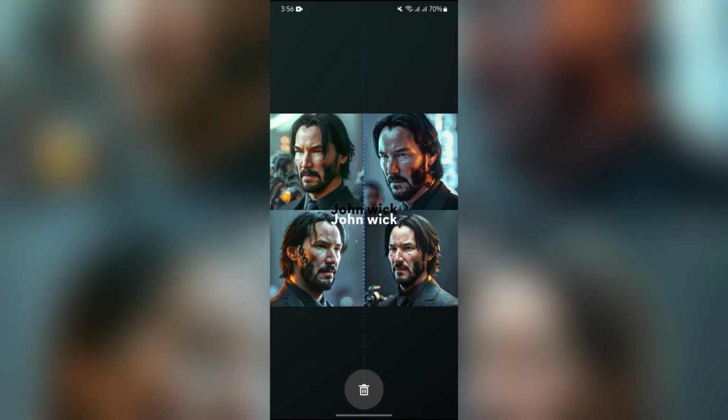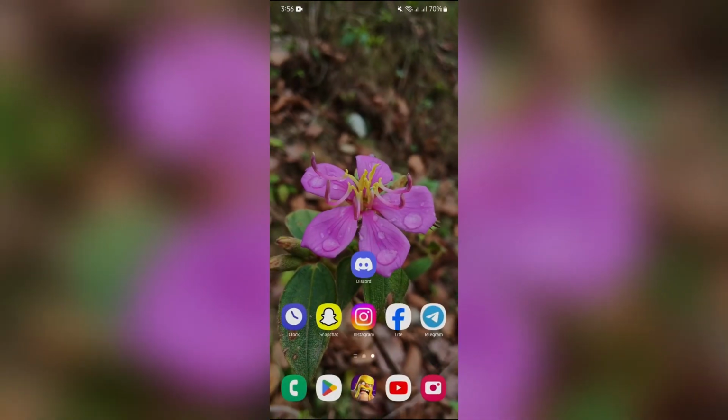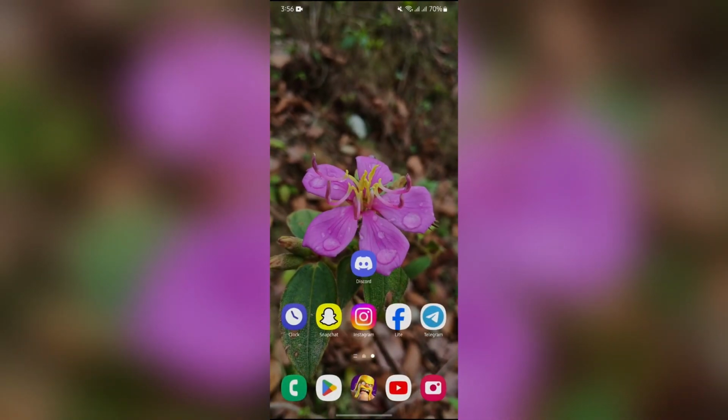As you can see here, I have successfully added text into this picture. Now click the send button. This way you can easily add text into your Midjourney results.